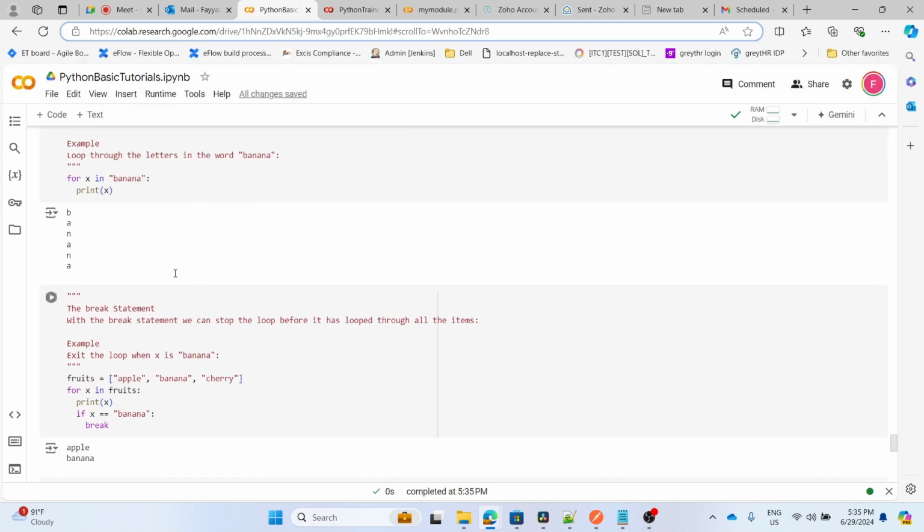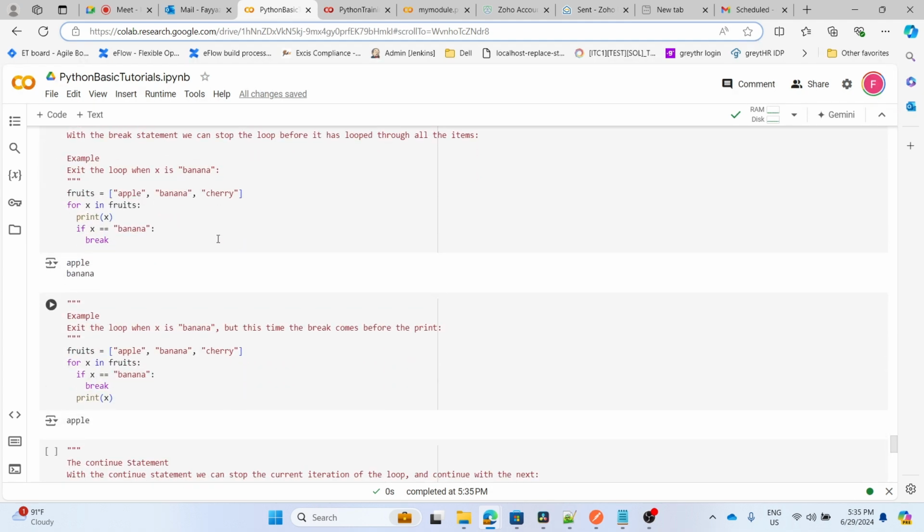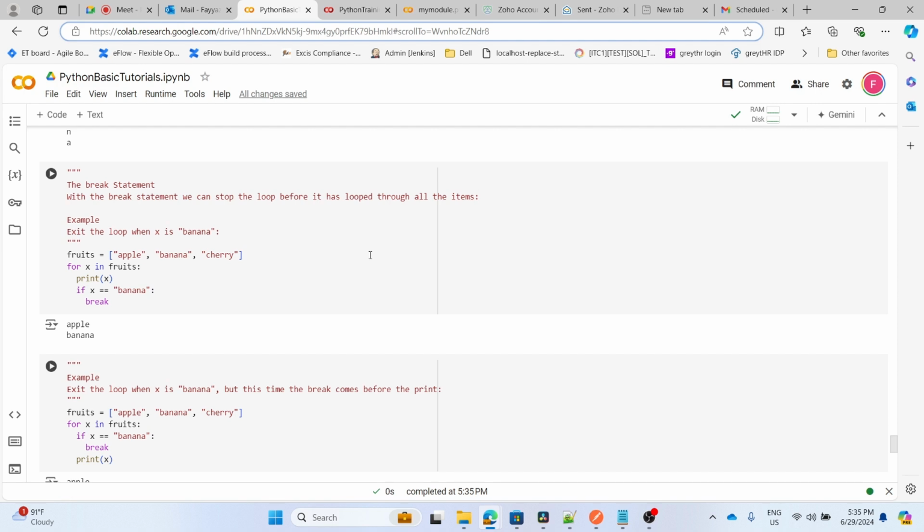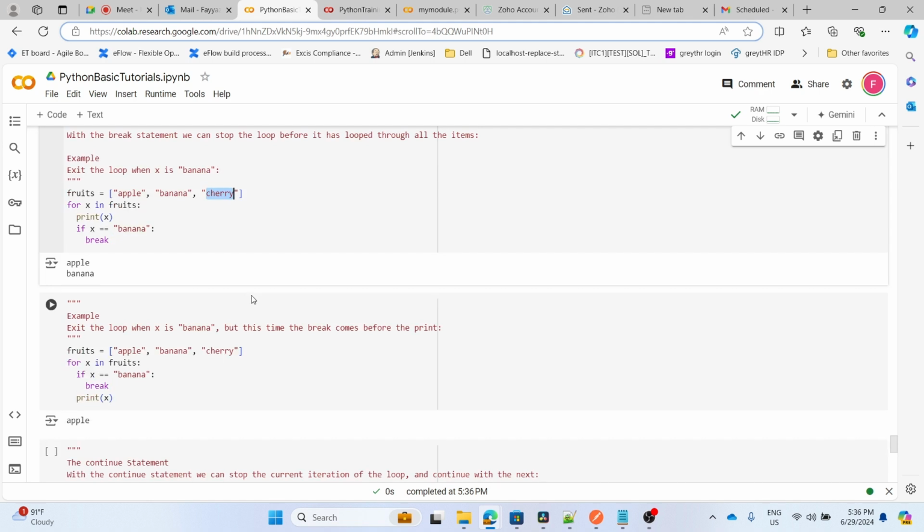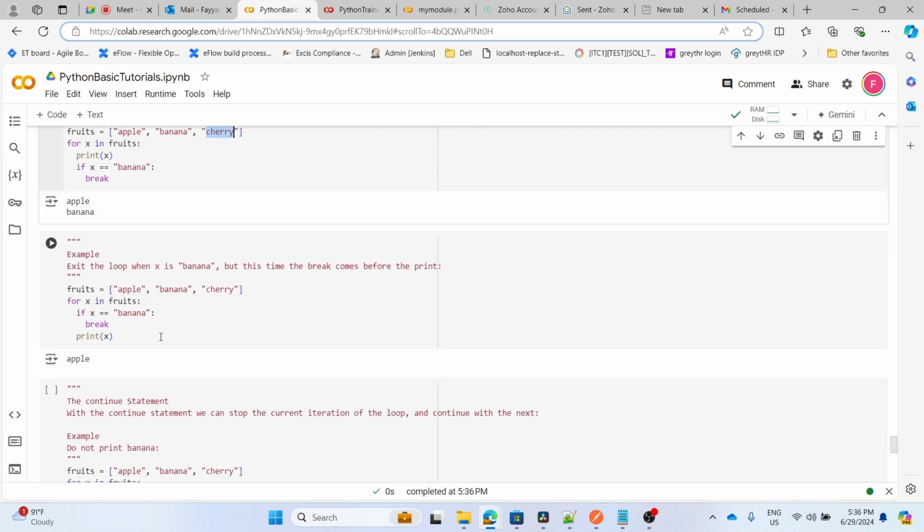Then we have the break statement, similar to our while loop. If it is banana, I'm going to break out of my for loop. It has not printed cherry here.